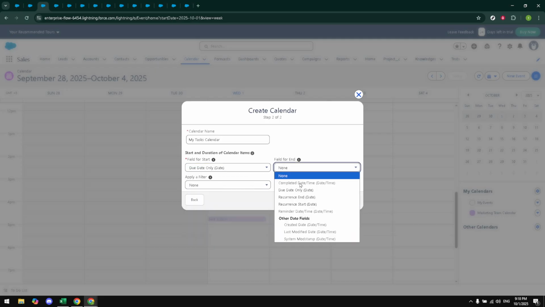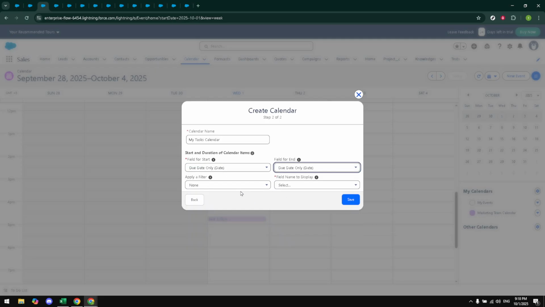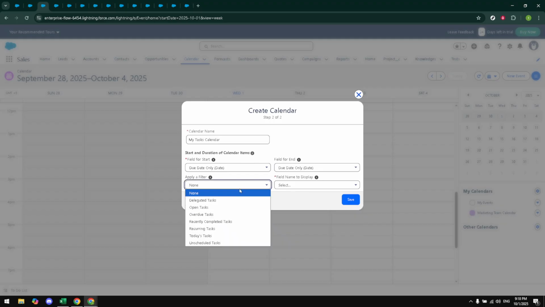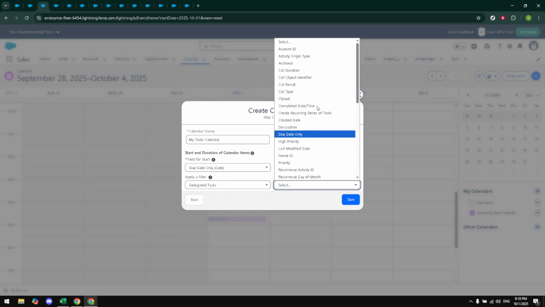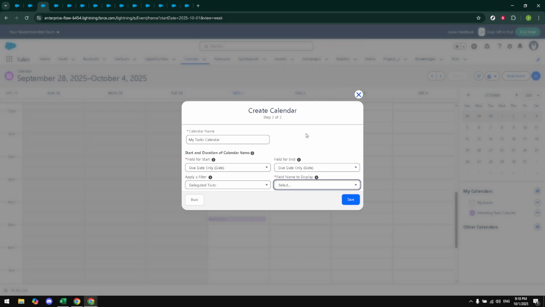This step is particularly handy because it allows you to refine the types of tasks you want to see. You might decide to filter by priority, status, or any other criteria that makes your task management more efficient. Additionally, setting a date field ensures you're viewing tasks within a relevant time frame, keeping your schedule well organized.